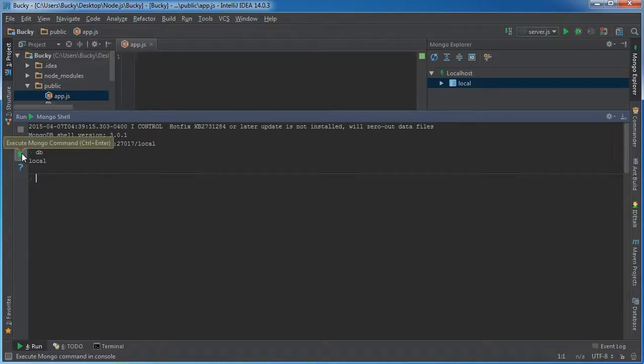If you guys don't have this IDE, well, you probably wouldn't even be watching this tutorial. You probably would have quit a long time ago. But if you don't have it and you're just watching this for fun, I highly recommend getting WebStorm. It is a really awesome IDE.